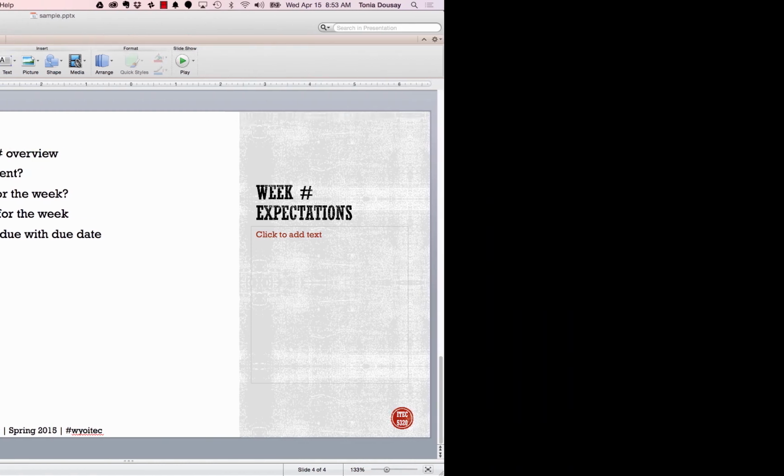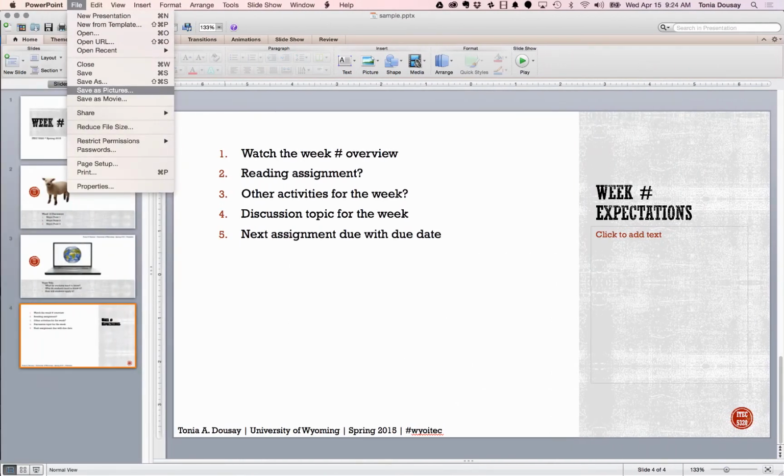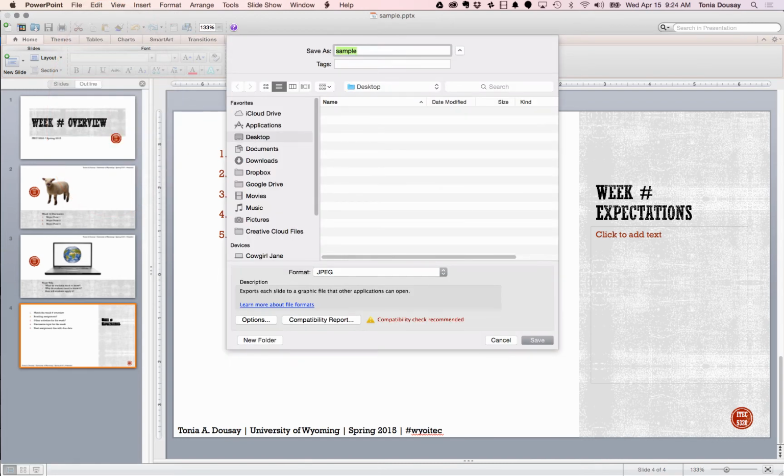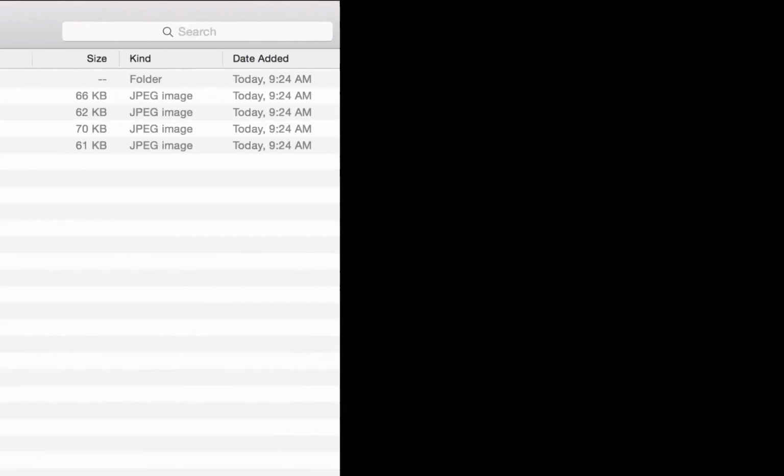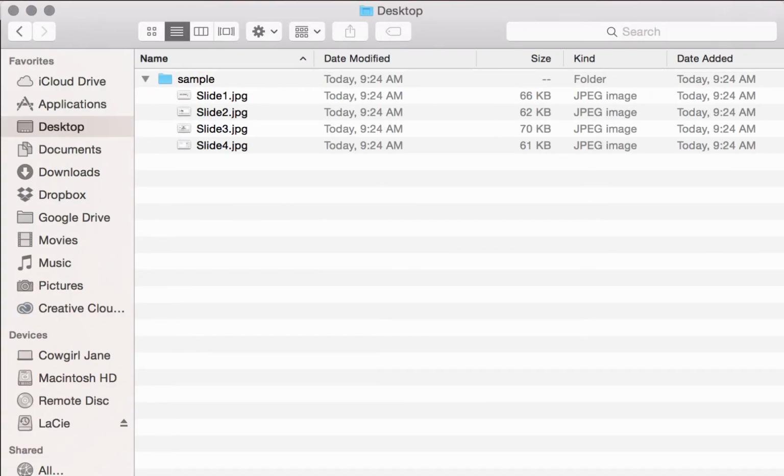Now I'm ready to save this out as pictures to pull into Camtasia and build out or update to create a new week's videos. As you can see, all I have to do is go to File, Save as Pictures. Then I get the dialog box. I typically save my images on my desktop to make it easy for me to access those pictures and just update files from previous videos to make my creation super simple. And here they are, all 4 slides as JPEGs, sitting on my desktop and ready for me to use when I'm updating my next video in Camtasia.